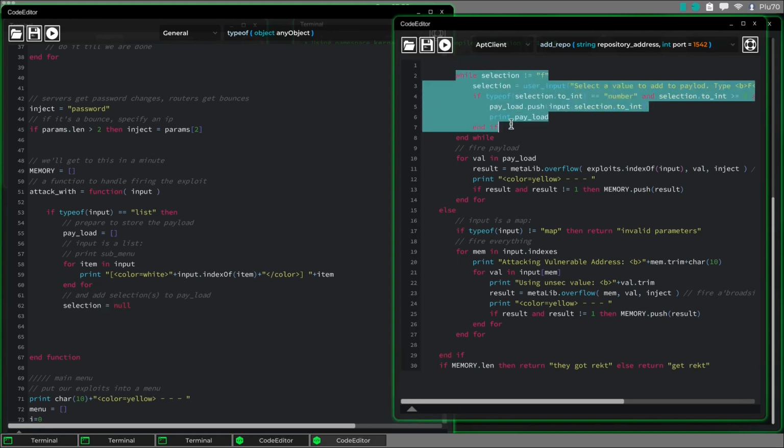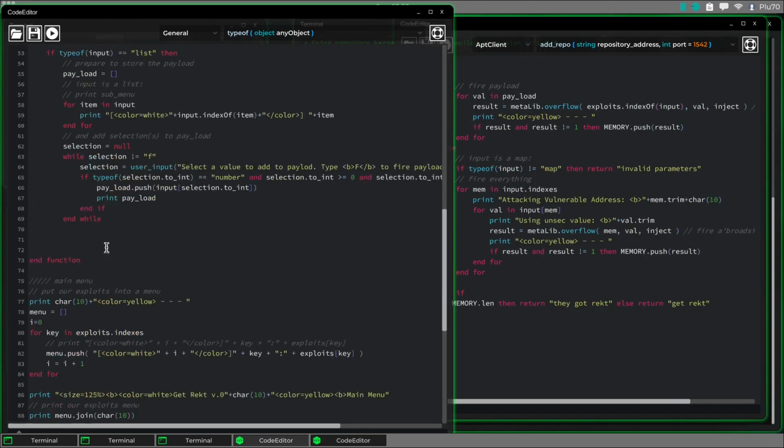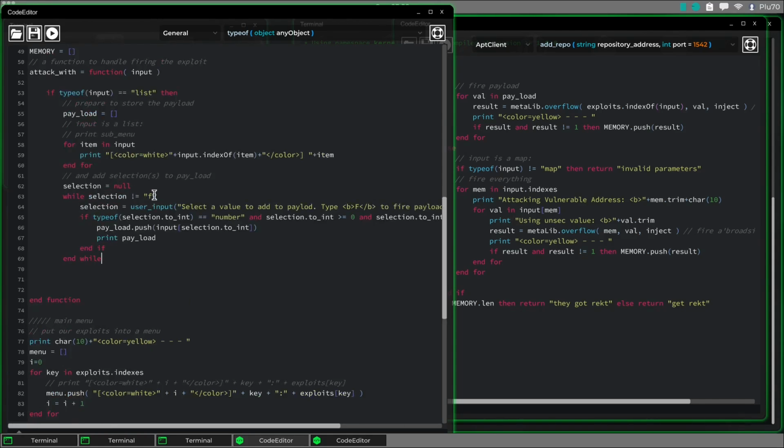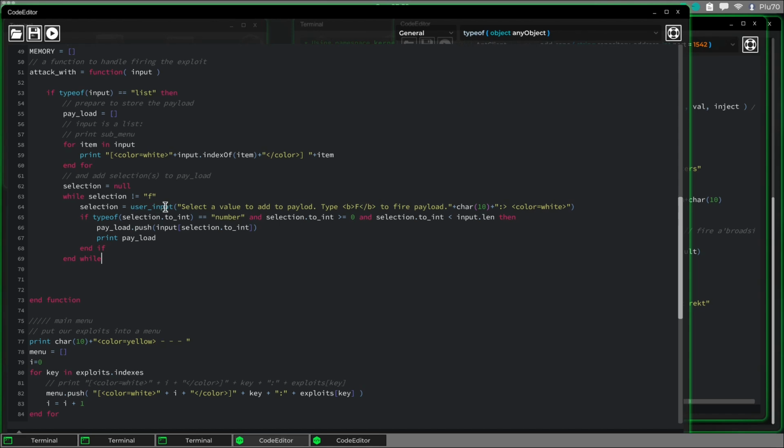And then while that's going on, remember we're still inside of that if statement. Now while that's going on, while it's not F, which means fire, we're going to fire it with F. The user selection, we're going to get user input, select a value, and then use F. It doesn't have to be capital, but just F to fire. And then it's going to take the payload and push to that payload the selection that we made. Okay, and it's going to be from that list. It's going to be the index that we put in.